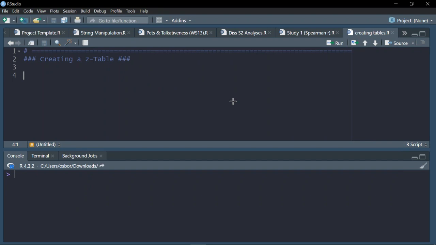Hi, I'm Seth, and in this video I'm going to show you how to create your own z-table, aka unit normal table, as well as your own t-table, f-table, chi-square table, and in fact any sort of table that you would like to create. I'm going to do this unedited, just one take from top to bottom.